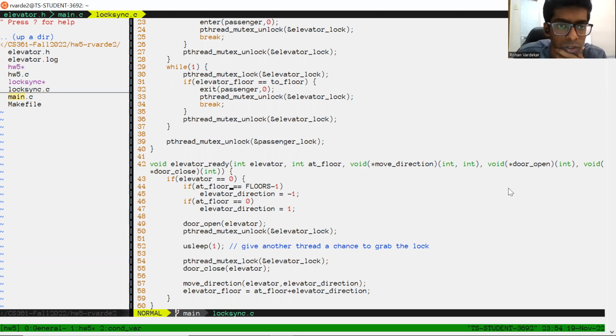See, what is the first condition? If my elevator is at floor -1, that means my top floor, right? If my elevator is at the top floor, I should go down, so that's why -1. And if my elevator is at the ground floor, I should go up. That means direction 1. Otherwise, the direction is not changing. Throughout the iteration, remember we had that while loop in the start elevator function. So our elevator direction will not change, it will still remain the same. It's a global variable, right?